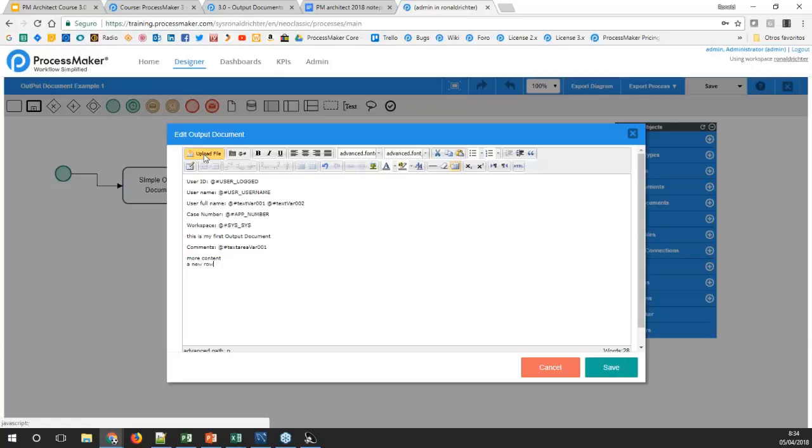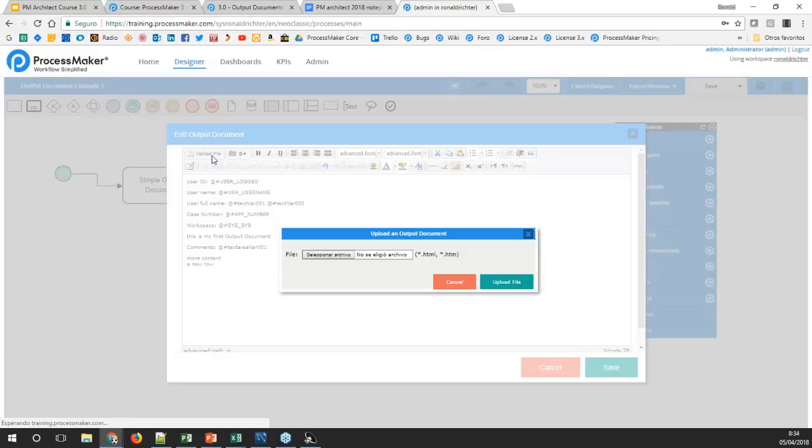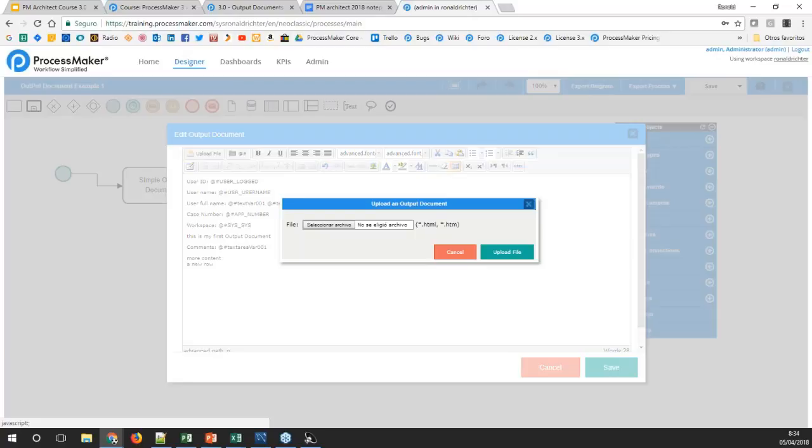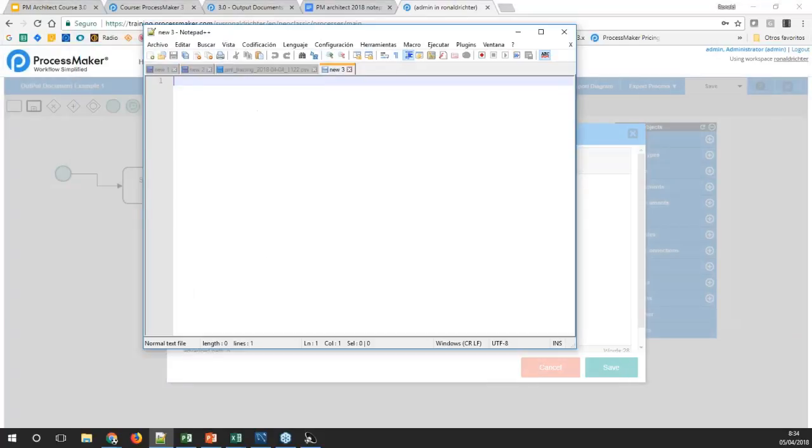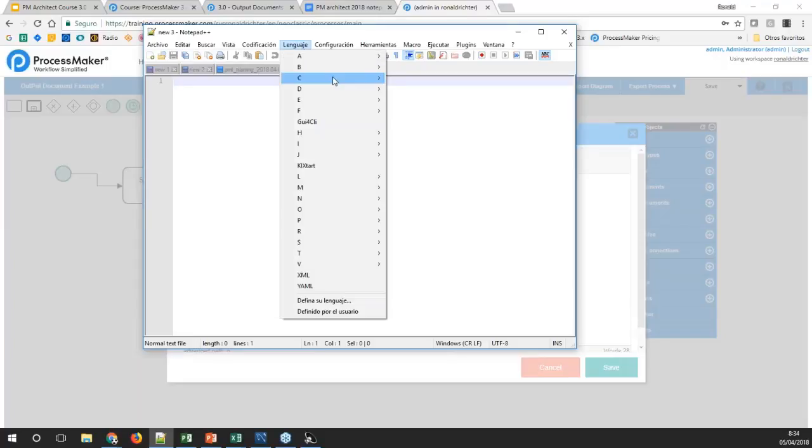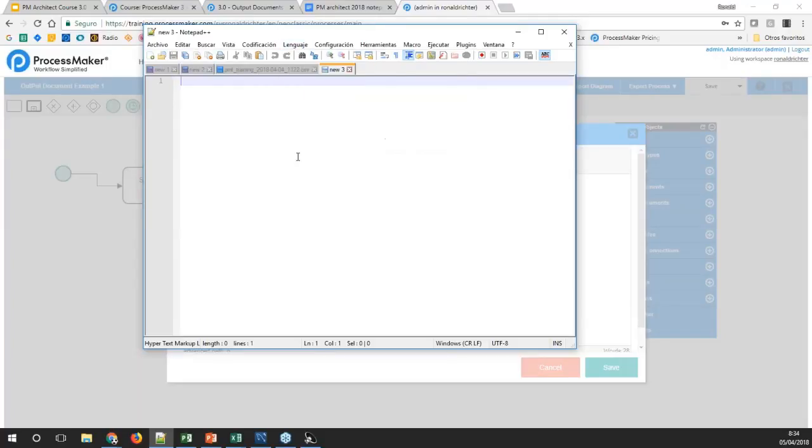You can also take a look here at the first button. You remember we said we had two very important options here. The first one was the variables, and the second one is the upload file button here. If you click on it, this will give you the option to upload a customized template coming from an HTML file. So you can just build your own template in any text editor. For instance, we can use this one. Let's take a look here. Let's change this to HTML.